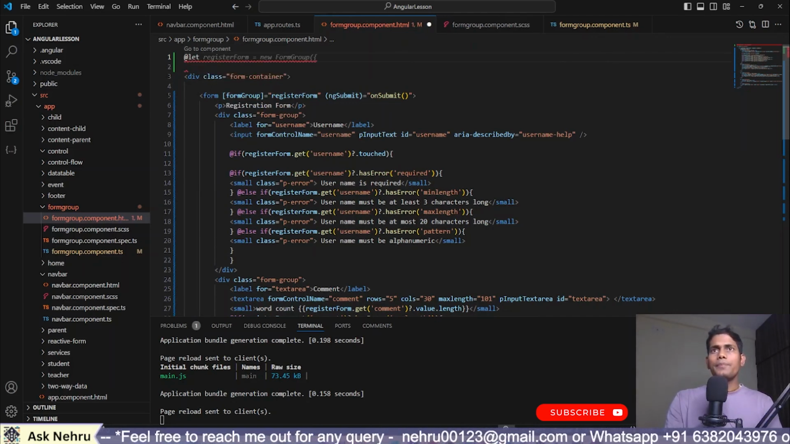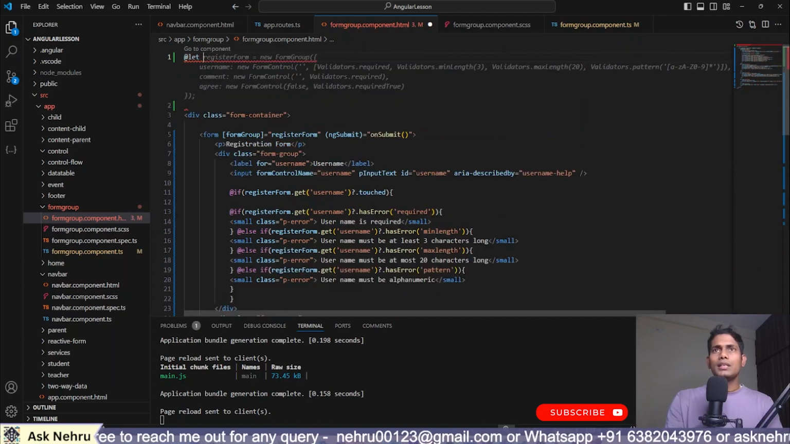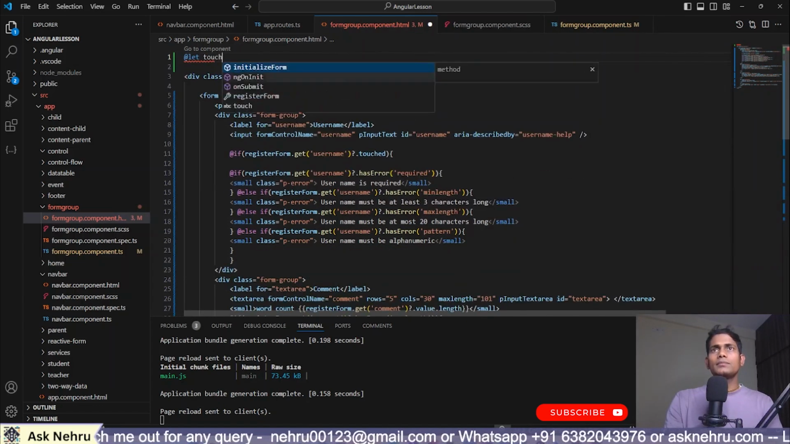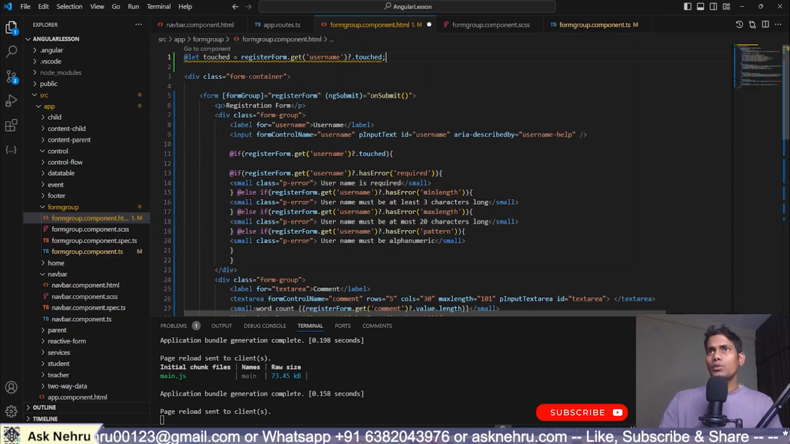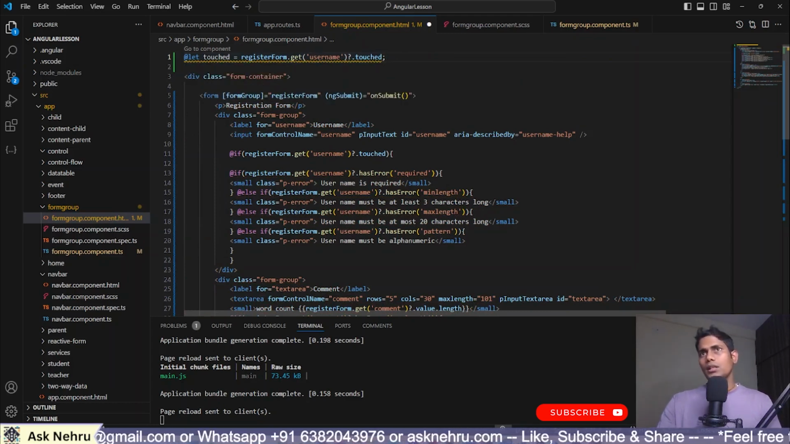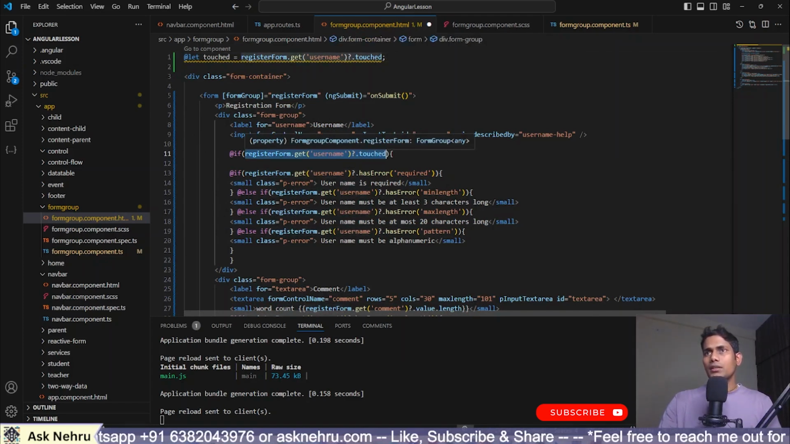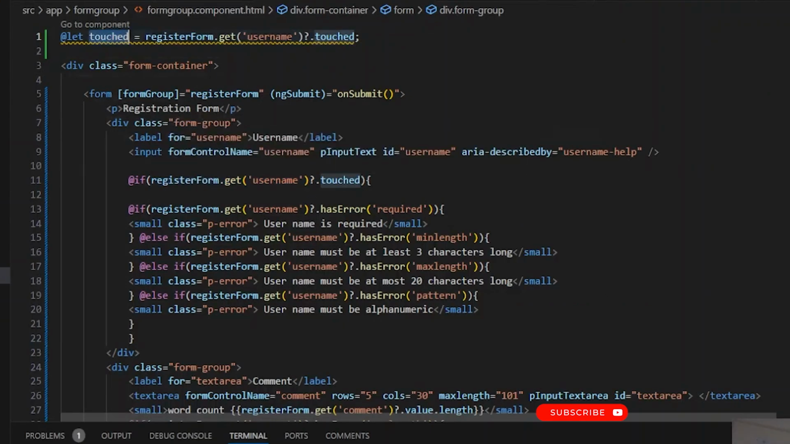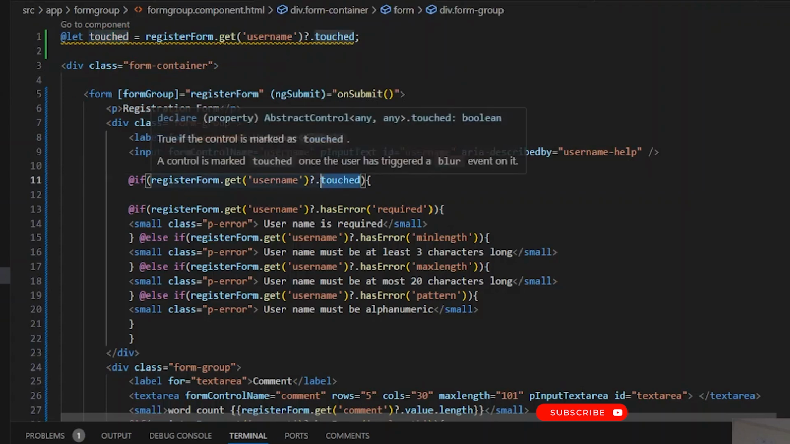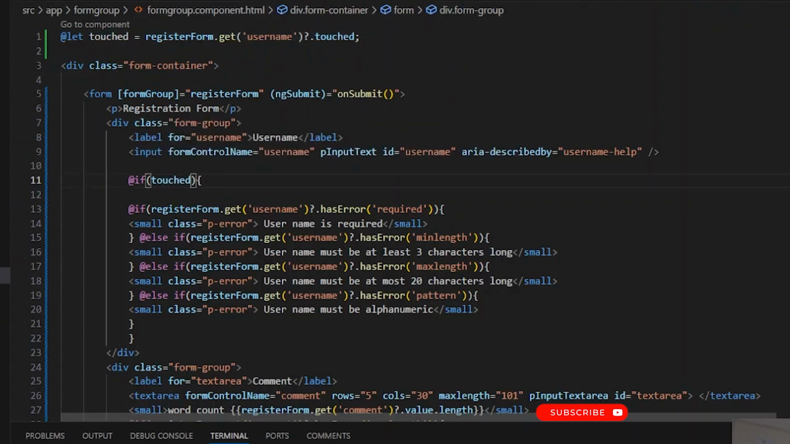For example, I create a variable called touched. You see guys, I have given touched, and close with a semicolon, otherwise it will throw an error. See guys, I have touched here. Therefore I have assigned it here, because the code is very heavy, right? So many characters. Therefore I take this touched and paste it here. That's all. Simply we have defined it.